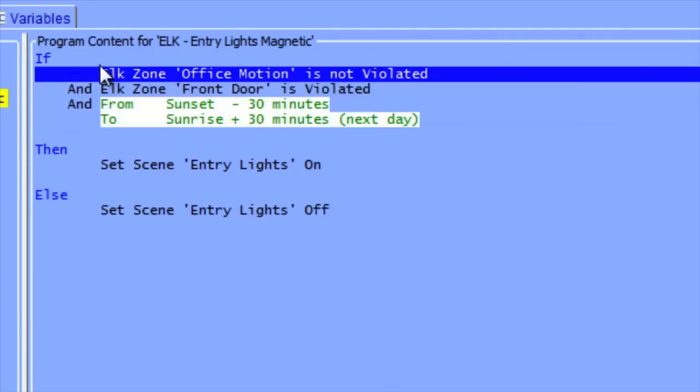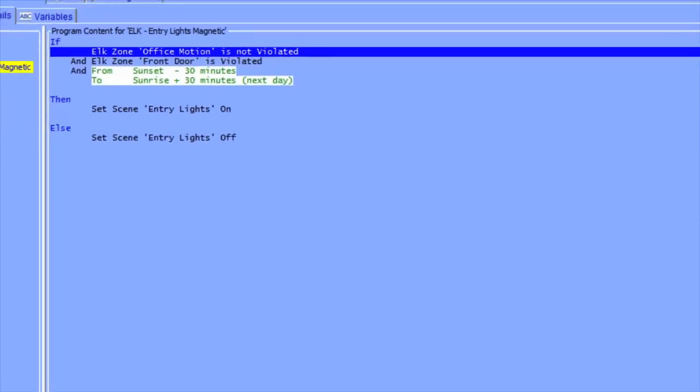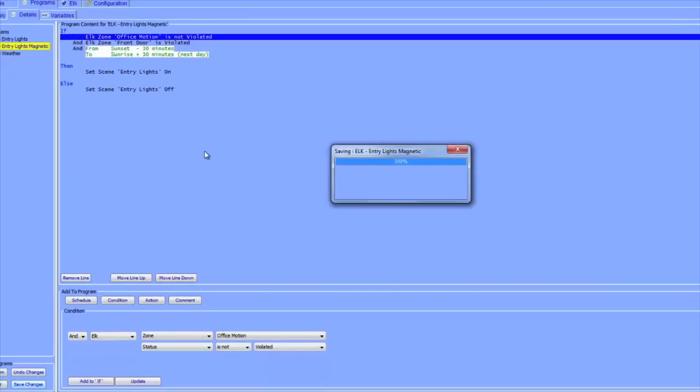And we're going to add that to the if statement, and we'll move this up. So basically this is saying if the office motion sensor is not violated, but the front door is violated and the time is in this time frame, we're going to turn the entry lights on. If not, we're going to leave them off. So we're going to go ahead and click Save.